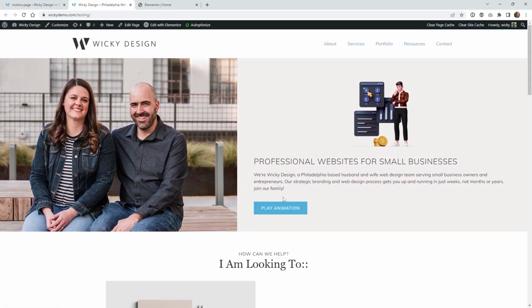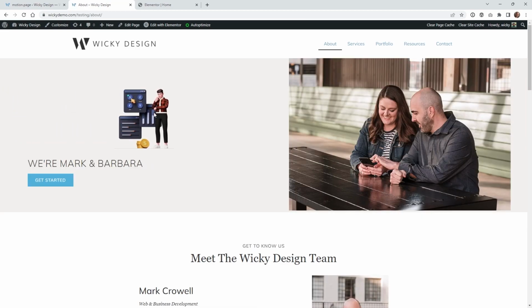So now let's jump into how I was able to do this. I wanted to have it where this animation only gets triggered when you click this button. So if I hit play animation, it goes off the screen, and then it's going to load up the about page and then come in. Let me show you how I was able to pull that off.